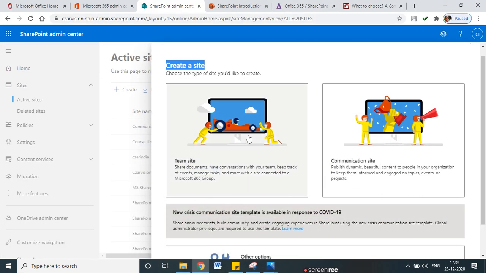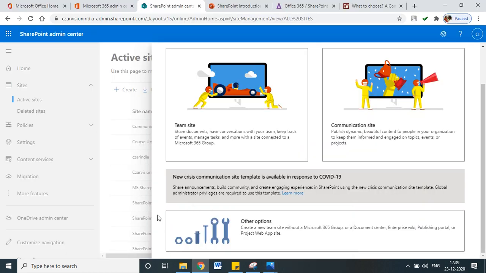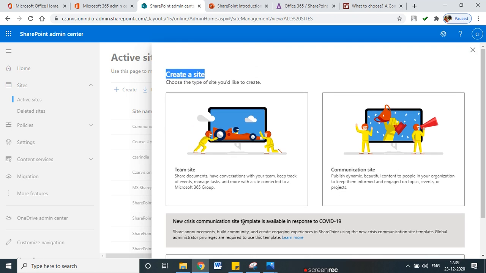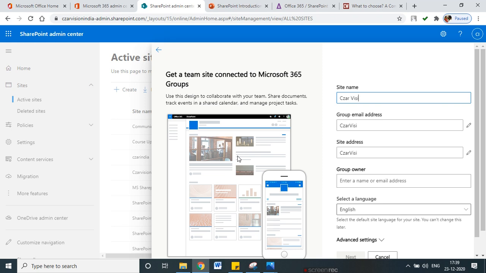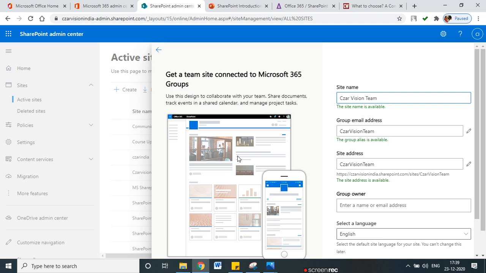I will create the team site, or you can create the communication site. The look and feel just changes, and if you want other templates, you can select other options. As of now, we concentrate on the team site. I click on team site. What name do you want to give your site? I will say Caesar Vision Team. You can see a group alias is available. It automatically creates a group email ID here.